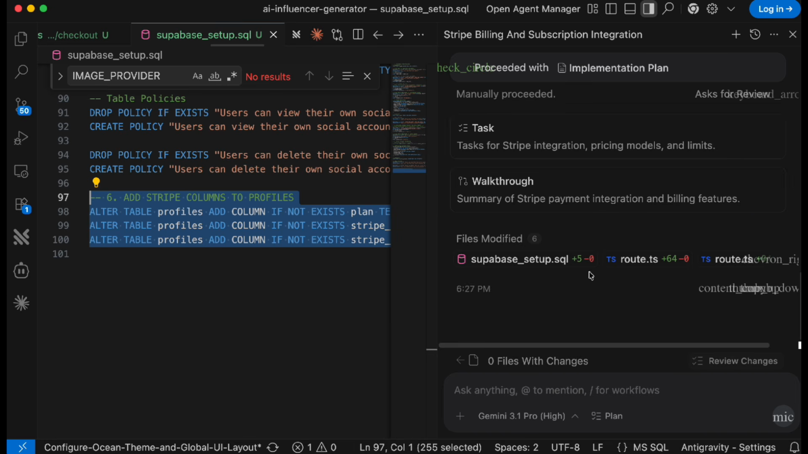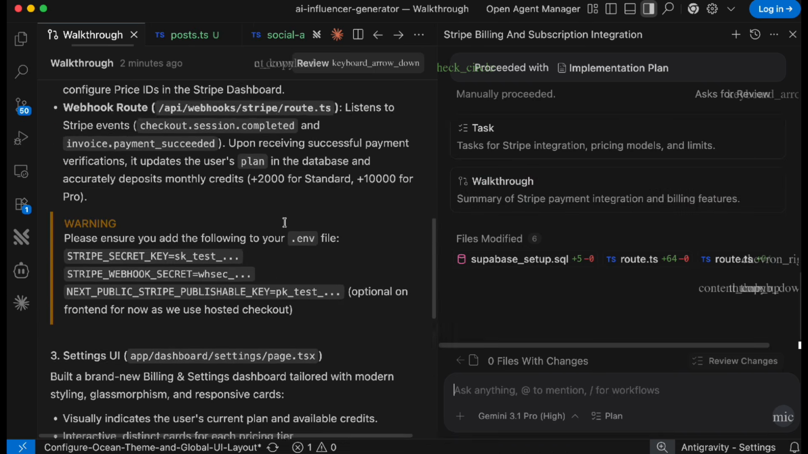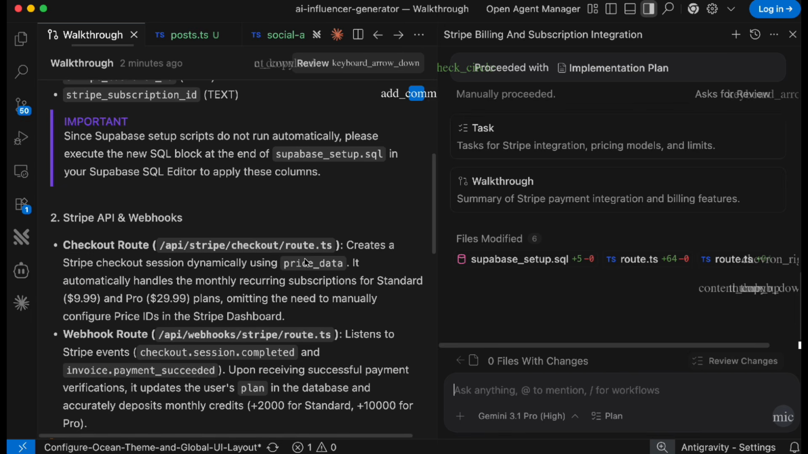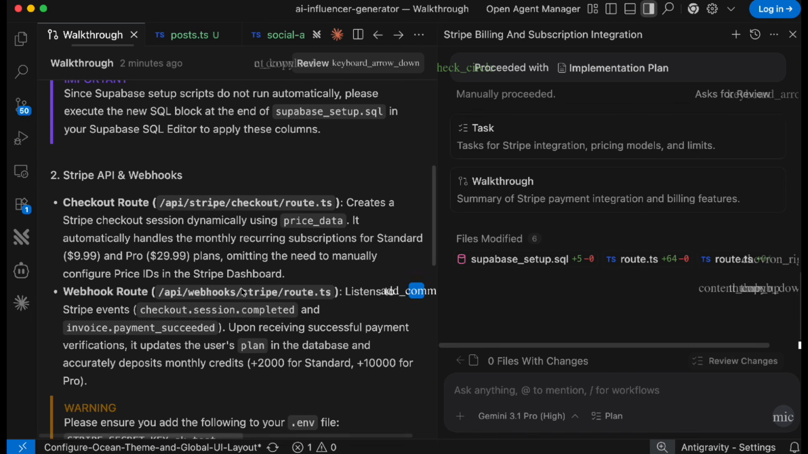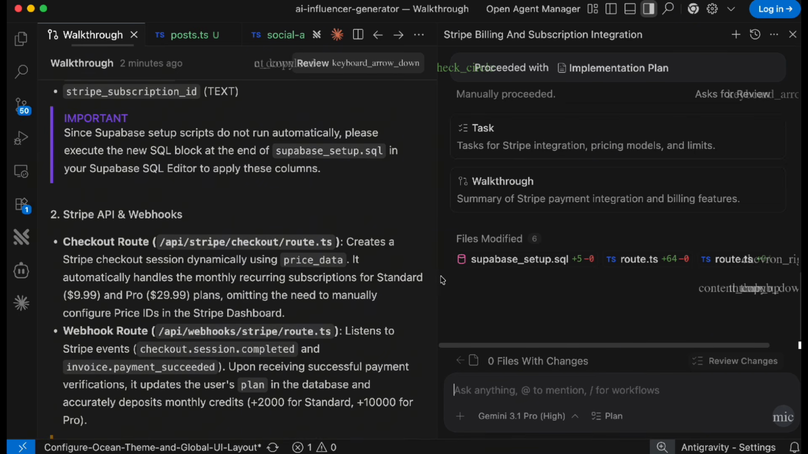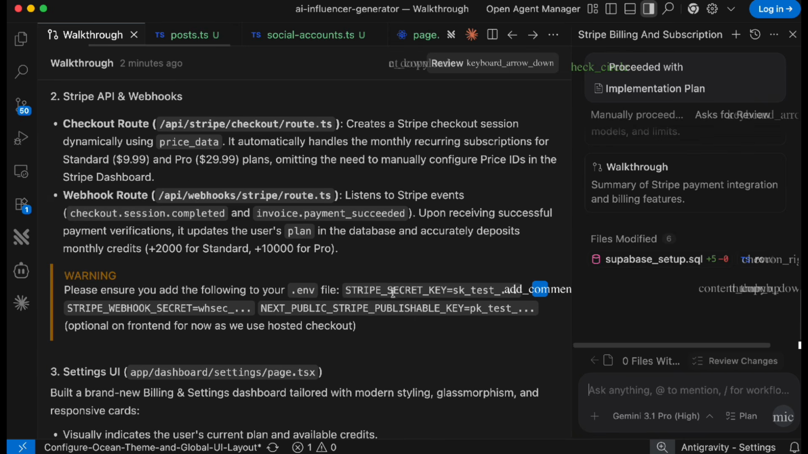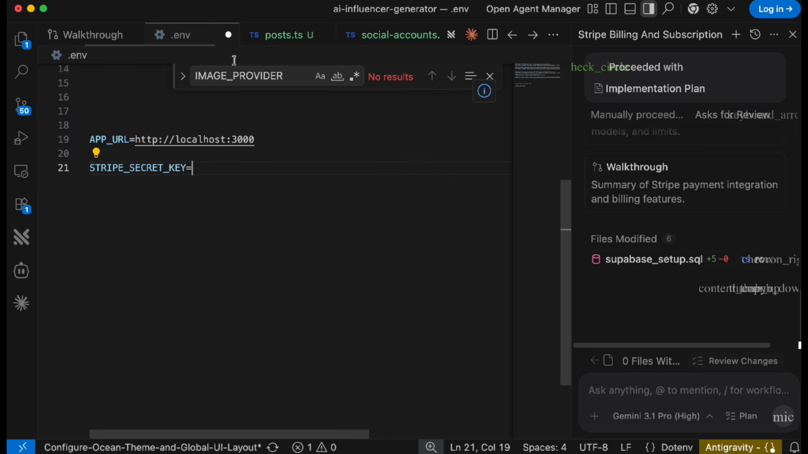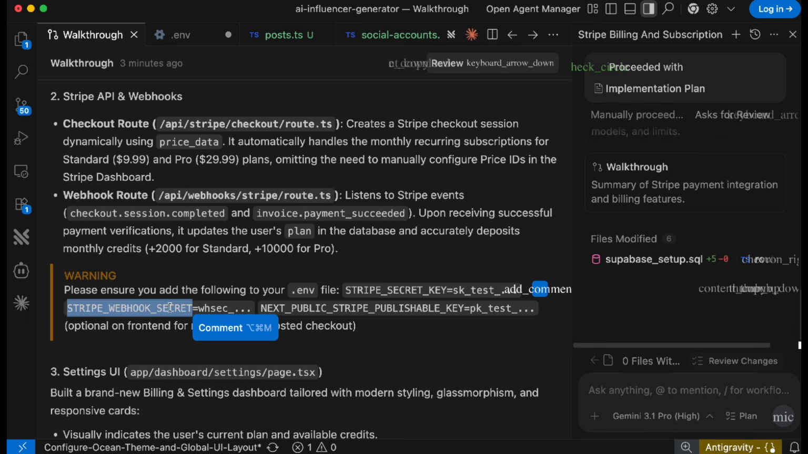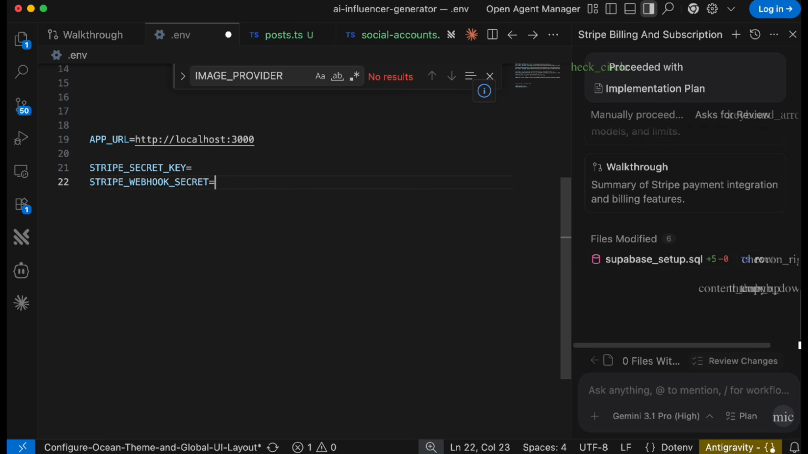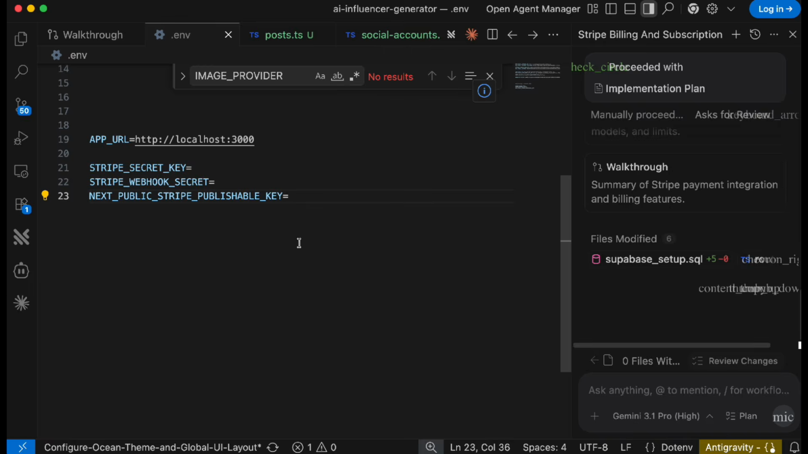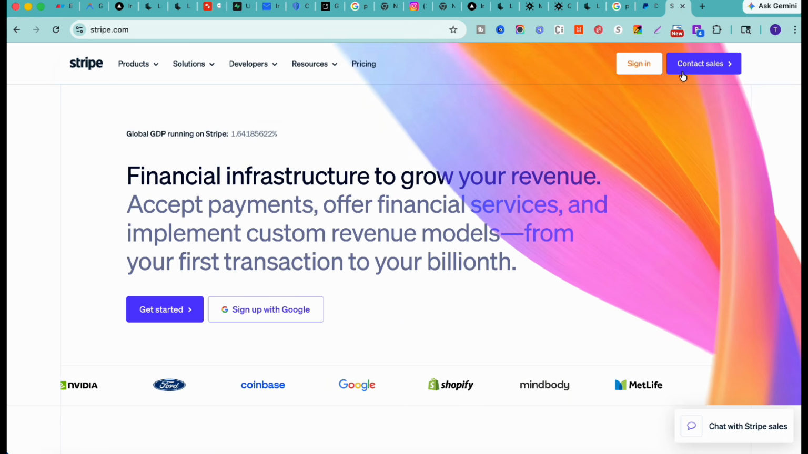After that you have to go to this walkthrough, and the most important thing that you need to add is the Stripe secret key and the client key. So here is the detail, I will copy that, and inside our .env file we'll paste it here. Also we need a webhook secret key, so I'm going to tell you how to get that, and the Stripe public key.